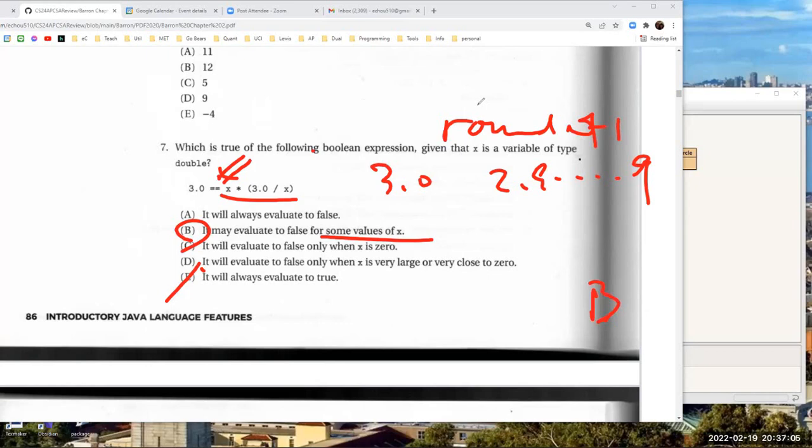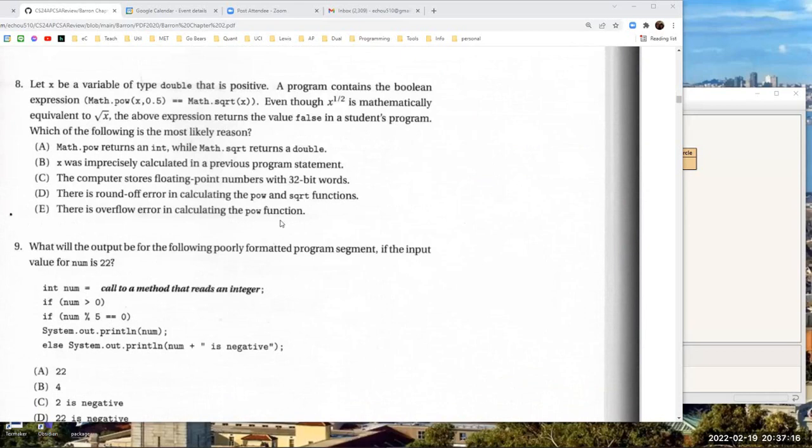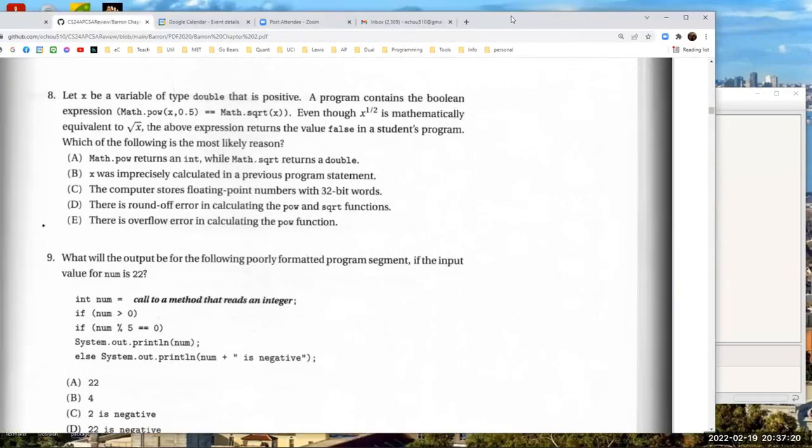Is that okay? Yeah, I said B. When you do some operation, it may, yeah. Okay, thank you. Number 8, let me go to Oscar. Okay. Number 8. Well, let me read it. Sorry. Yeah, read it, take your time. No rush.